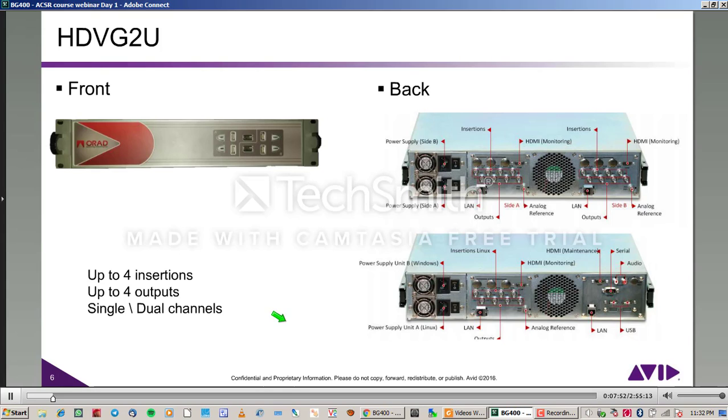And of course, there is always the option to buy also a single channel with just the one Linux side. In that case, the second part of the machine will be just empty, fully blocked, without any outputs. With the DVG2U, we are a bit limited with video insertions and outputs. In that case, the maximum is 4 video insertions and 4 video outputs in SDI, of course if we are counting in 1080i resolution.